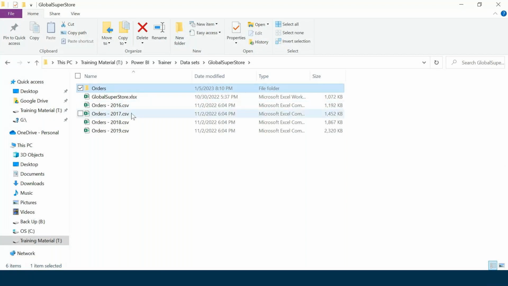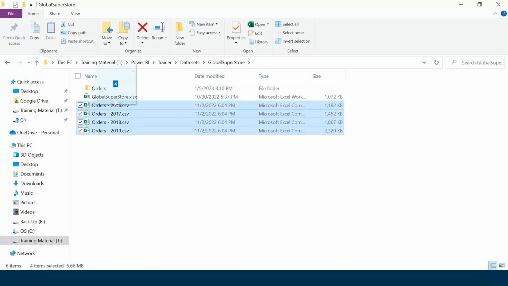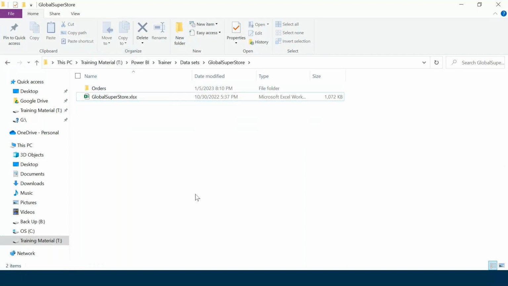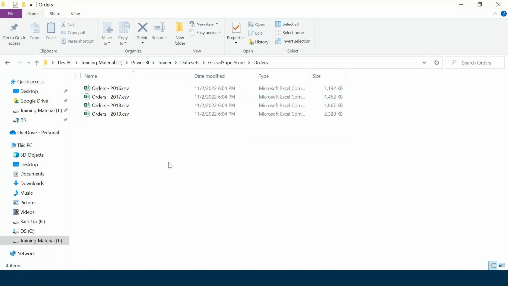Even if you don't create a folder, this particular trick will still work for you, but then this Excel file will come in your way. So what I am doing here is just placing all these files in an orders folder. That's the only thing I'm doing here. Quickly create an orders folder in the same Global Superstore folder and place all the 4 files in the orders folder. Done.